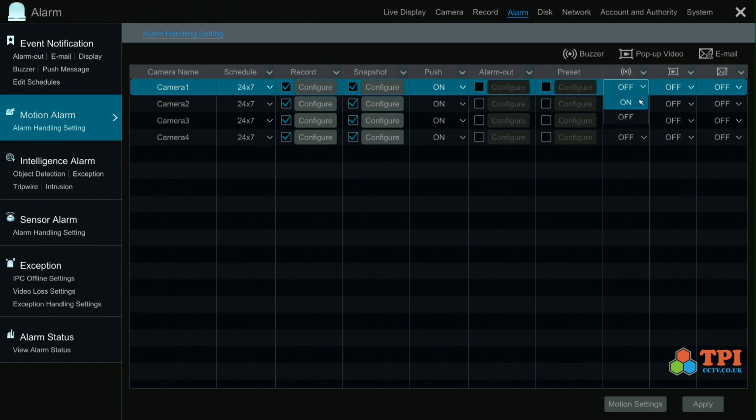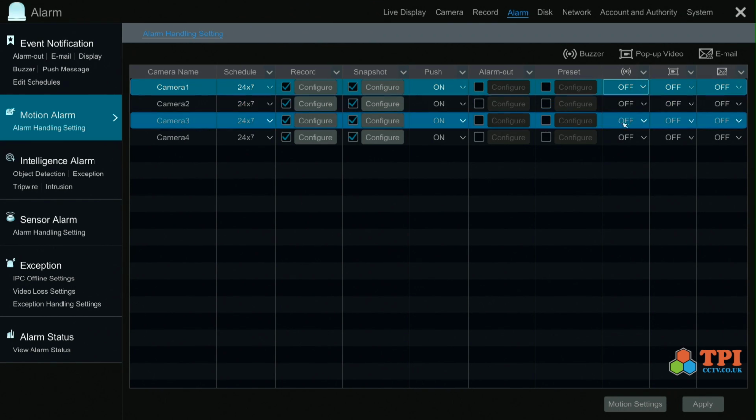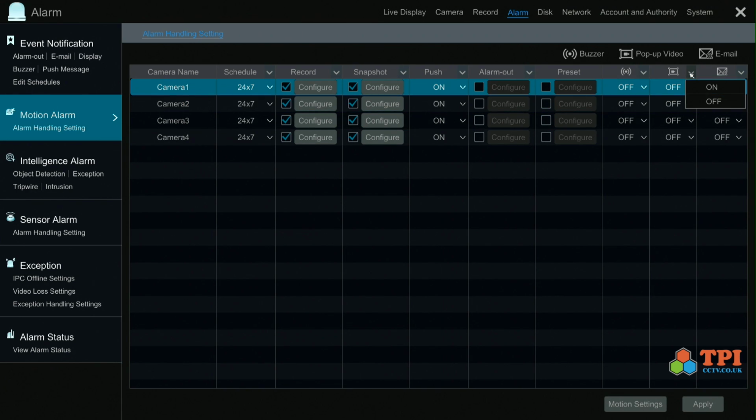This one here is a buzzer, so that will create a really annoying beep when someone moves into that motion area. This one is a picture that comes up on the screen, so if motion is triggered, the picture will automatically come up large on the screen. And then you've also got email as well. There's lots of functions that you can do with motion detection, but one of the main functions is making sure that when motion is triggered, it creates an event on the system, so when you go to playback, it is very easy to find the footage that you require.